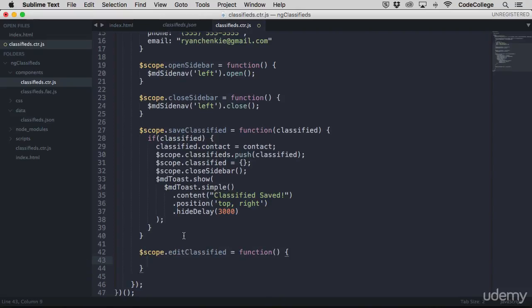And in this editClassified method, we'll need a few things. The first thing that we'll want is to have some way to inform the view whether or not we're currently editing a classified. The reason for this is because we need to conditionally hide and show certain elements whenever we are editing. So to do that, we can just put on scope a simple property, maybe we'll call it editing. So when this button is clicked that has the editClassified method attached to it, we'll say $scope.editing equals true.